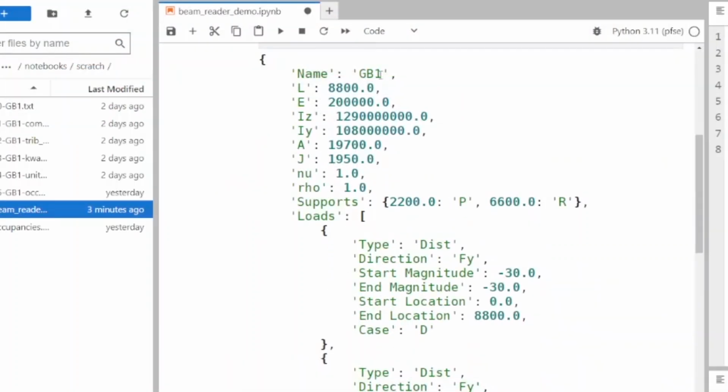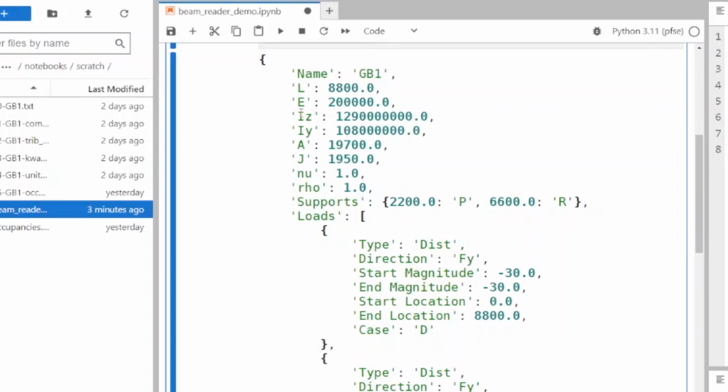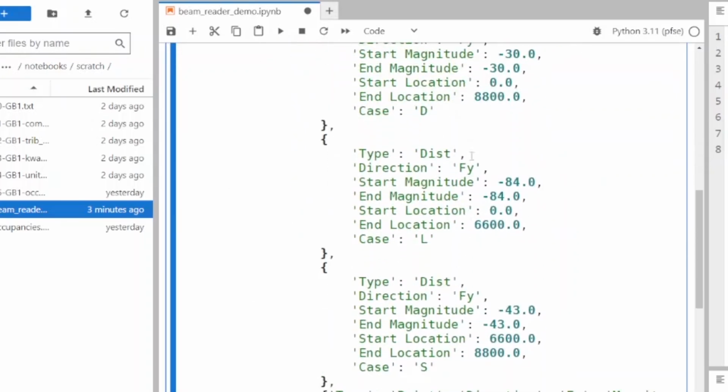So this is what structured beam data looks like. We've got the L, E, Iz, Iy, all of the components neatly organized so we can see at any point what each of these numbers represents.